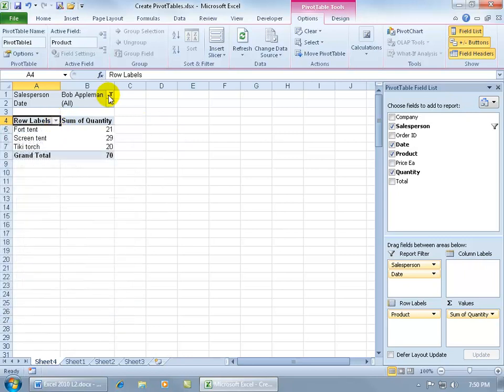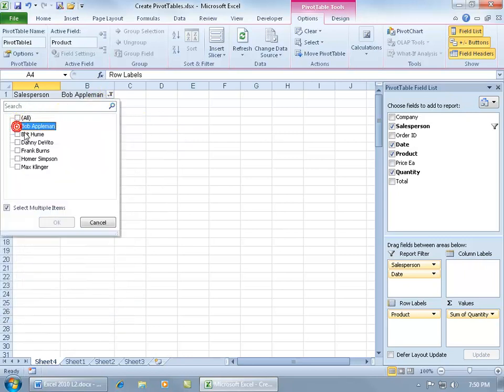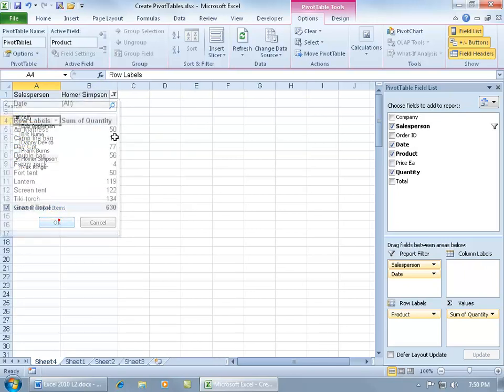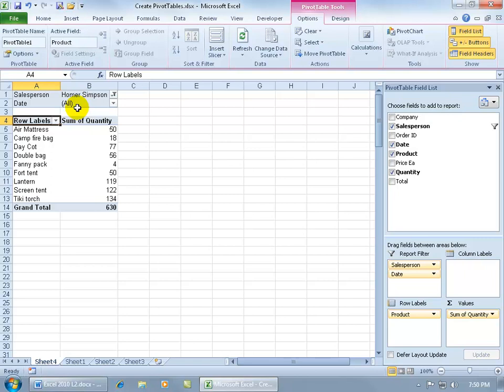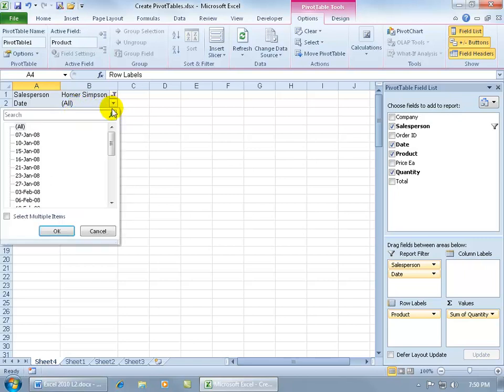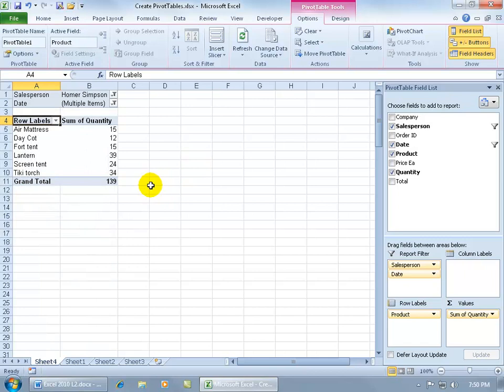Let me click cancel. Let me go ahead and click on the drop down arrow, uncheck Bob Appelman, let's do Homer Simpson, click OK. And so far, for all the dates that Homer made sales, we've got some of the quantity down below, but if I just want to say, well, let me go ahead and check multiple. Let me uncheck all. I just want to see the sales that he's made for just January. I'll check those boxes and click OK and get the sum there. So he did pretty good in January.